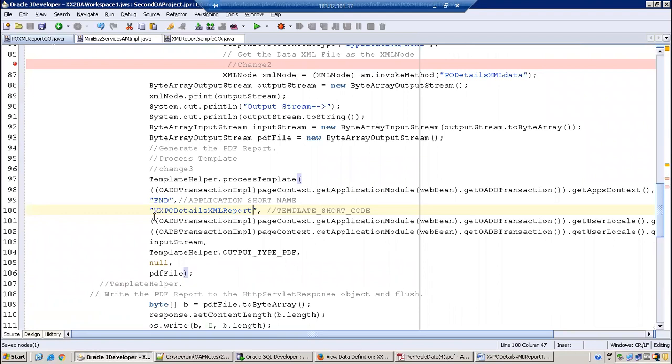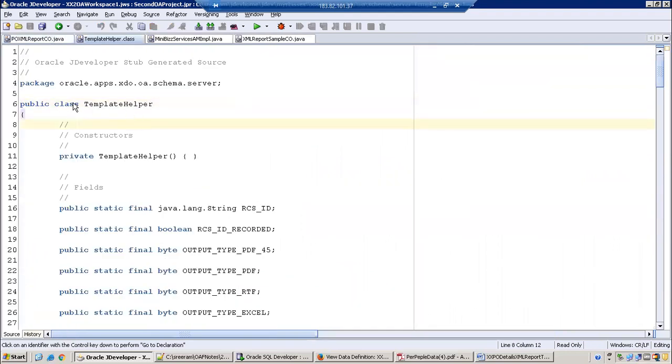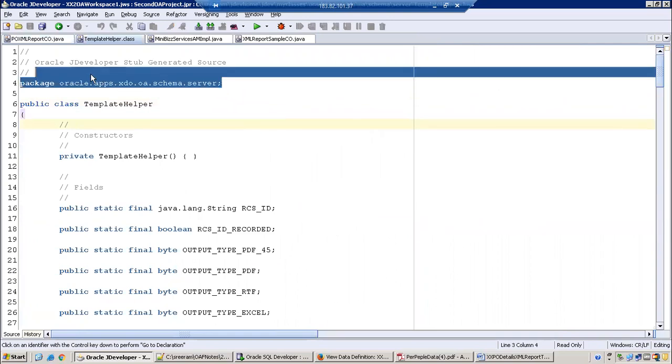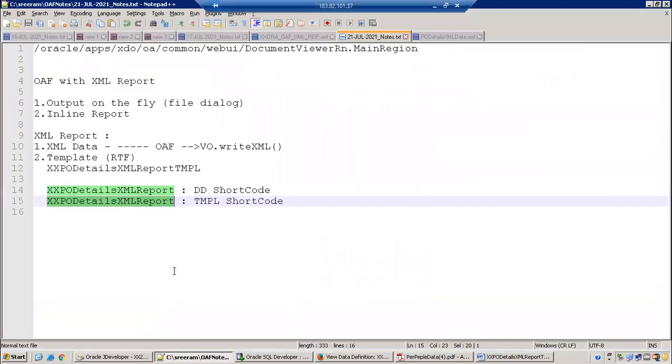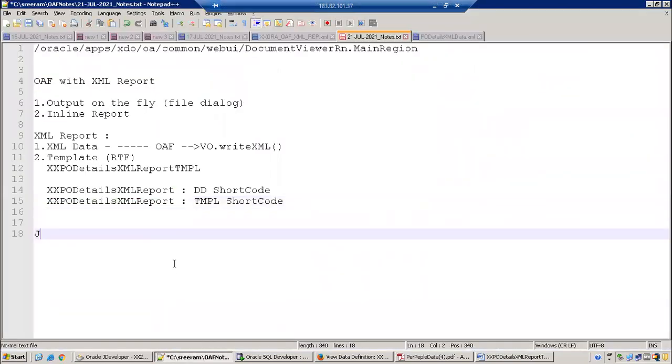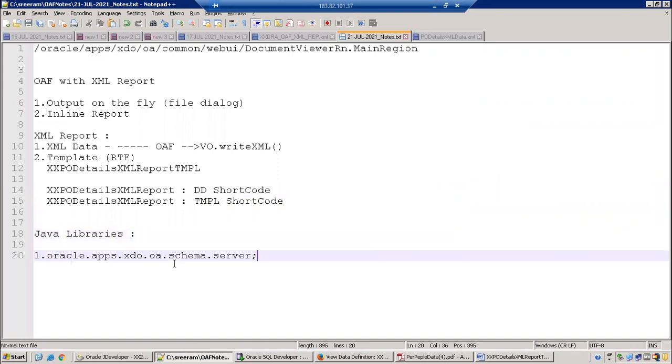One more important thing here: if you observe, I'll control click on this template helper class. This template helper class belongs to a package called oracle.apps.xdo. So there are some Java libraries here, and to make this work in your system, first you require this XDO library. By default, it will not be available. Let me show you what we need to do.